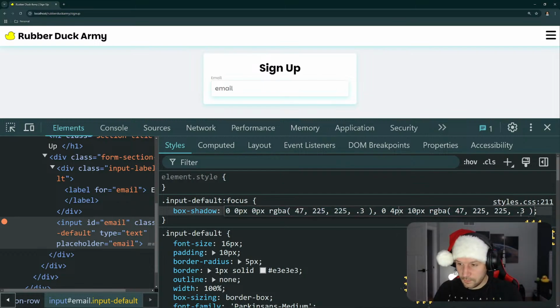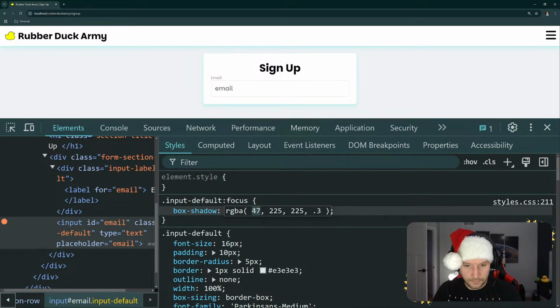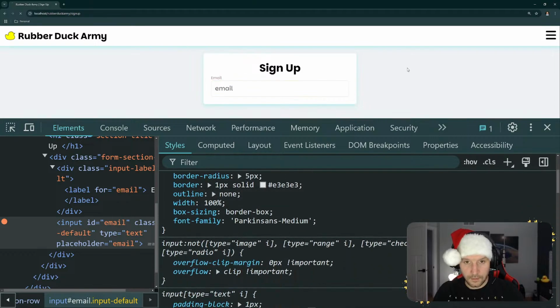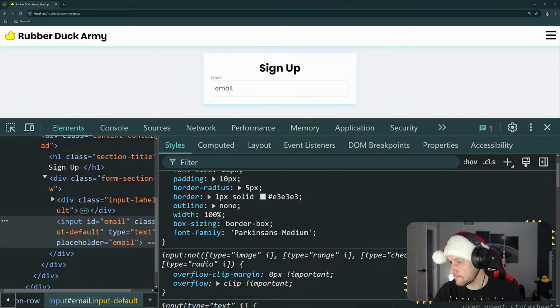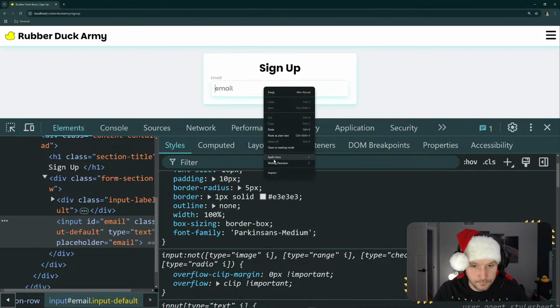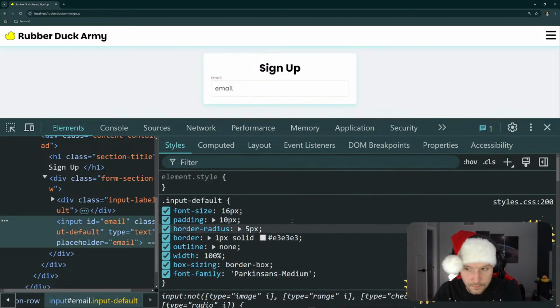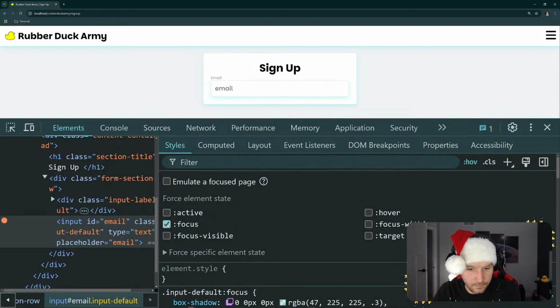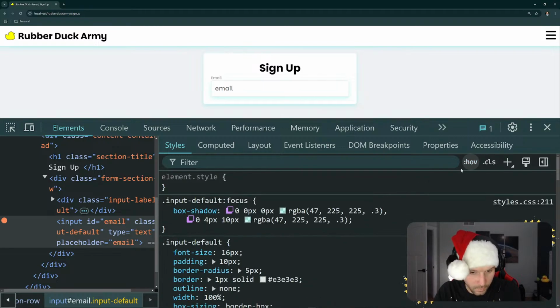Let's give ourselves a box shadow. Let's try a really dark shadow, maybe a black, and just give it transparency. It's one of my go-tos for trial and error. RGB box shadow. What did I do wrong? Let's start this over here. Box shadow. On focus. Where did on focus go? There it is. Focus.